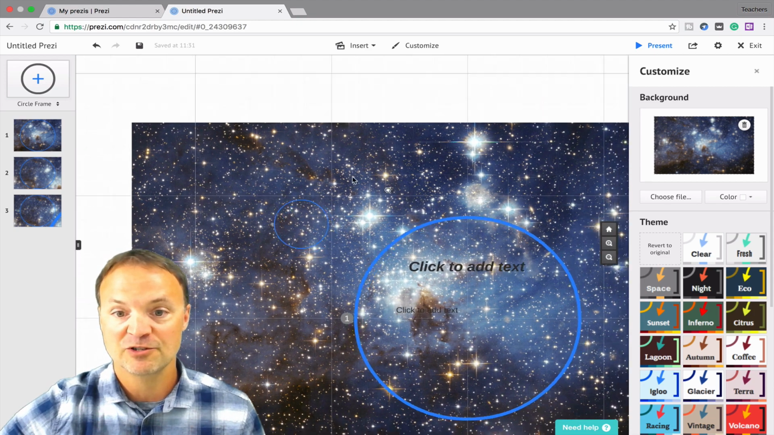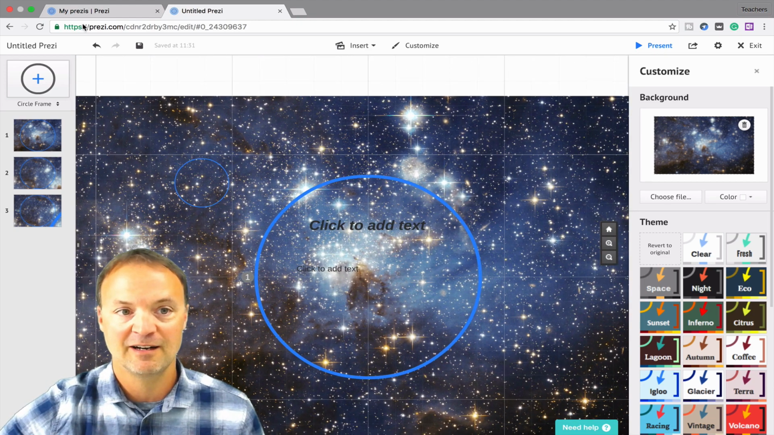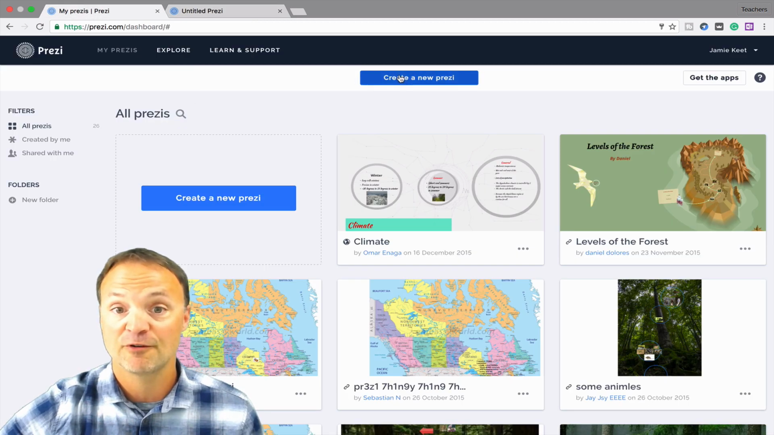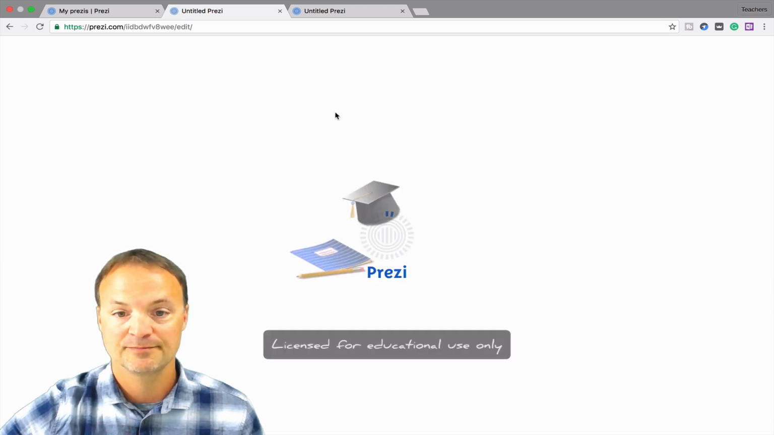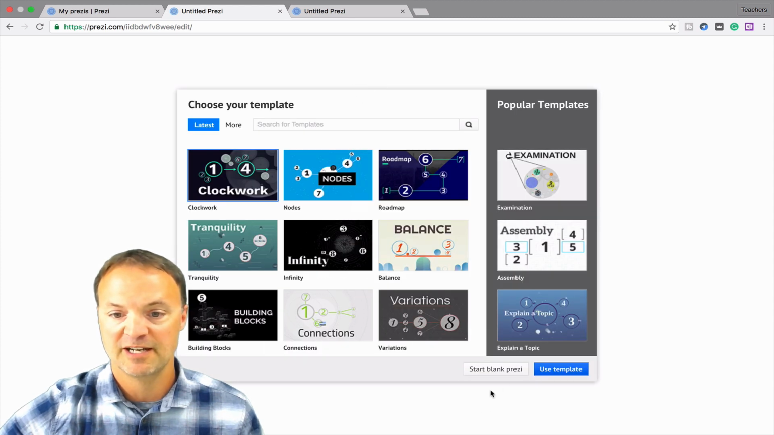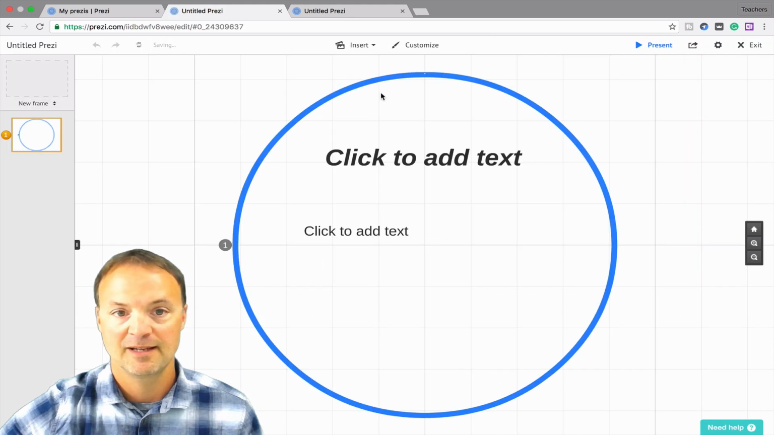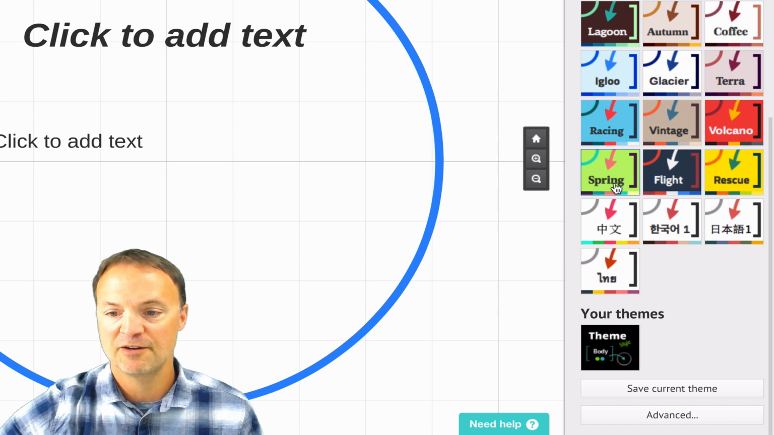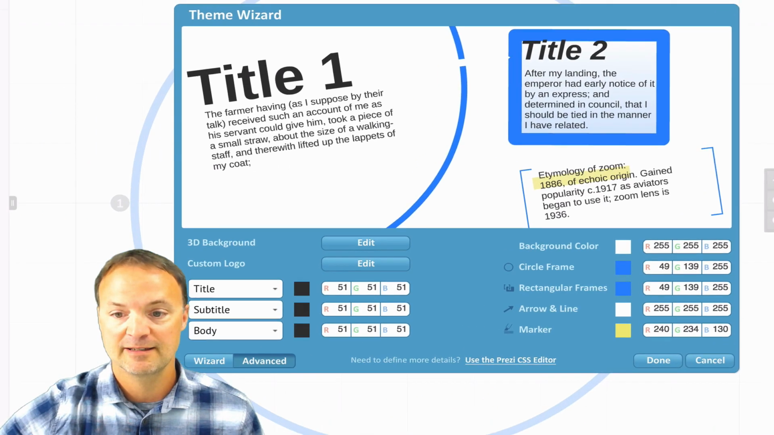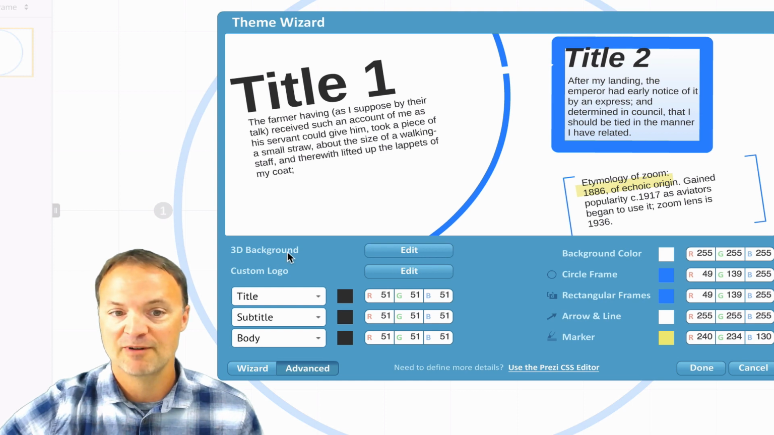So the last thing I want to show you is how to get that layered effect, and I'm just going to create a brand new Prezi for that too. And it's very easy to do. You're just going to hit Customize again. I'll let this load up. This time I'm going to hit my blank one. I go up to Customize at the top, and I'm going to move down to the bottom here. You can see where it says Advanced. I'm going to click that. You can see I have 3D backgrounds right here.